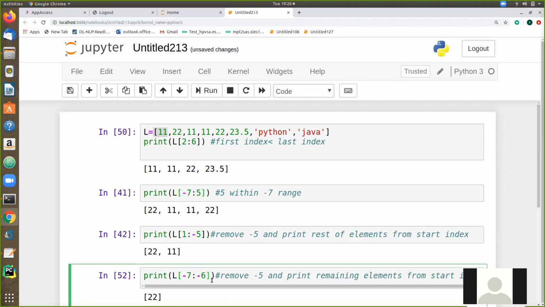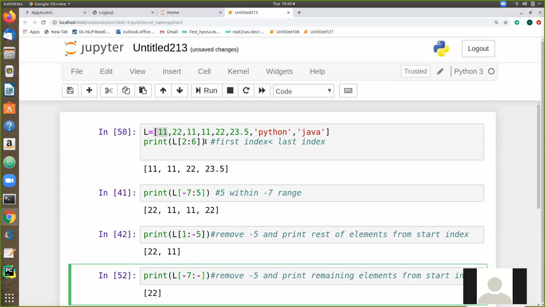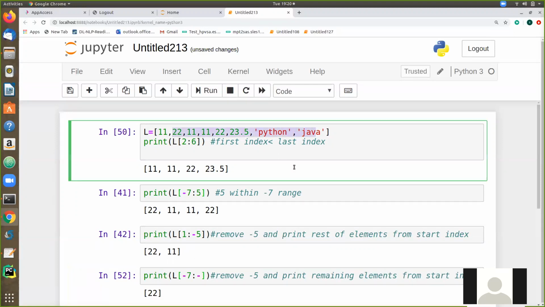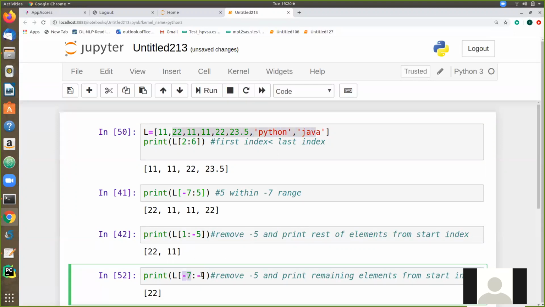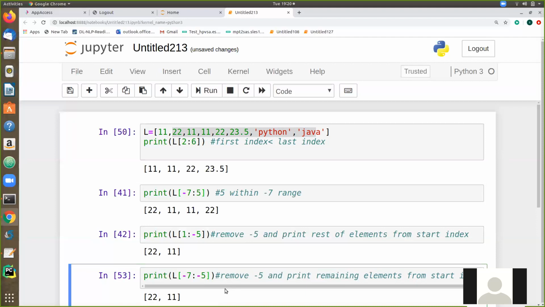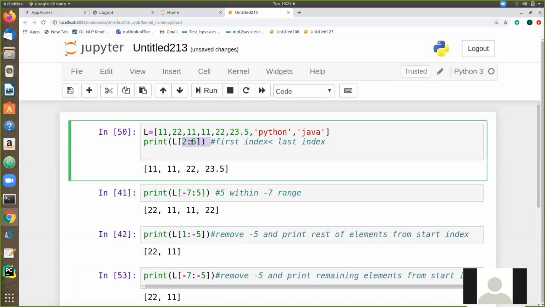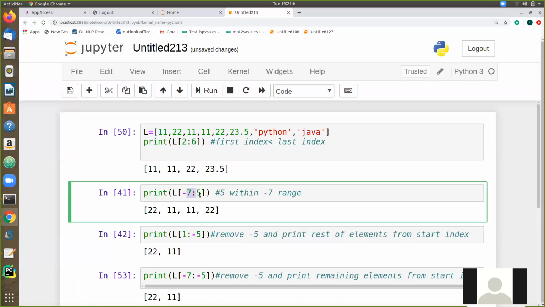Within this -7 range, you should have the elements. So -7 is still here. Negative ranges should always follow within this -7 range. So I'll take 5, and you can see 22 and 11. This is about all the different positive, negative, and negative-negative indexes.